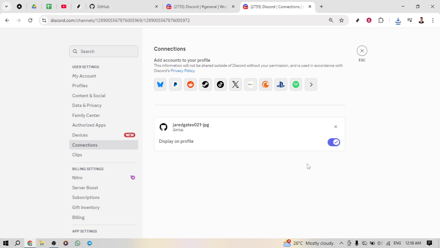Now that you're in the Connections tab, you'll need to find your linked GitHub account. Typically, the list of connections is displayed prominently and is easy to navigate. When you locate GitHub, you'll see its logo alongside your GitHub username.